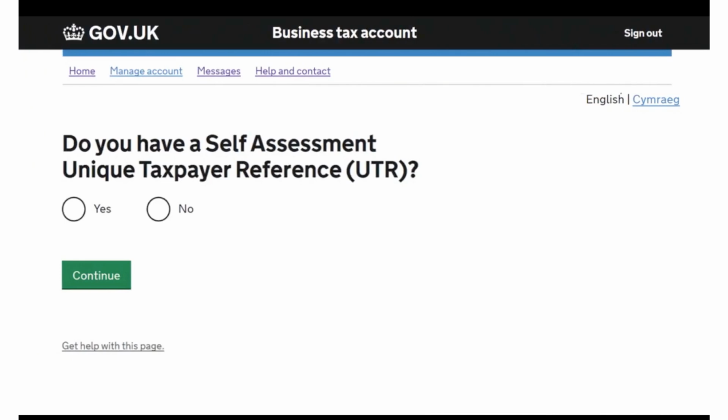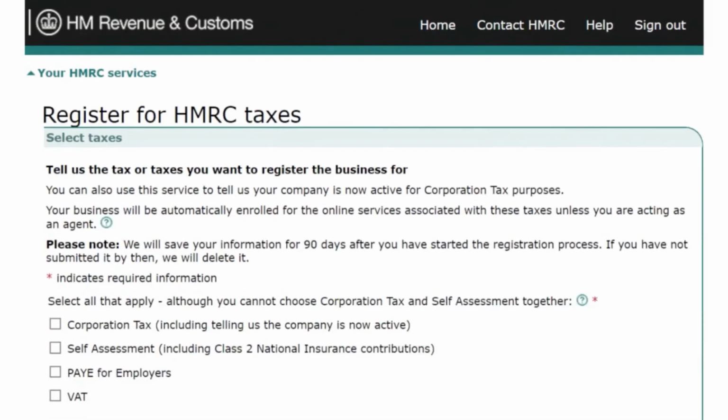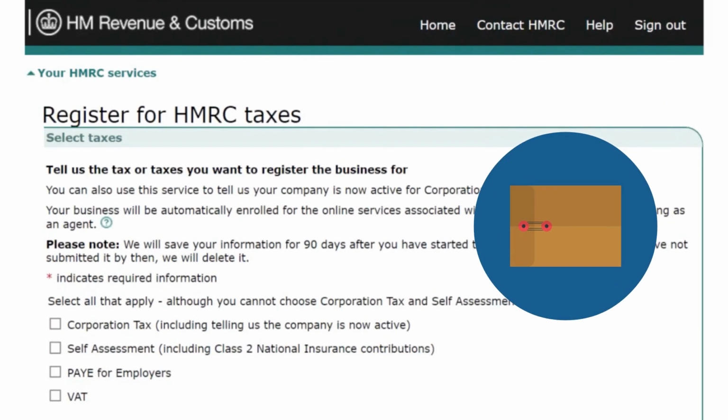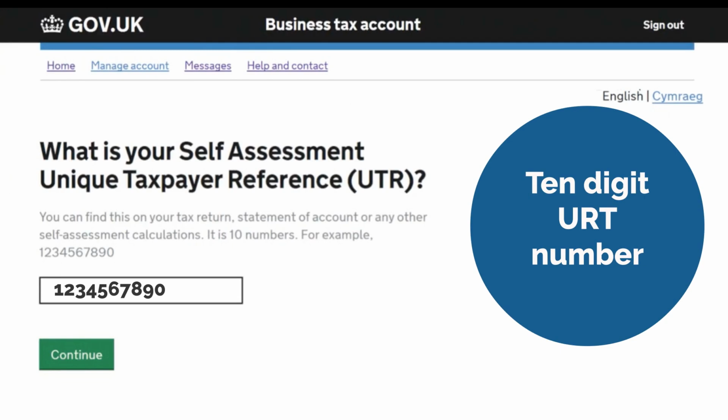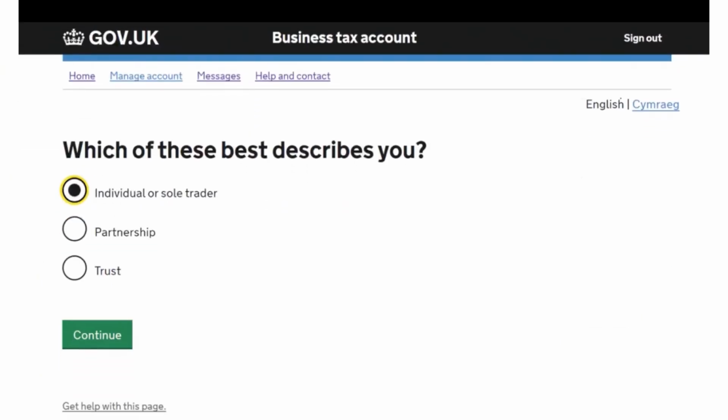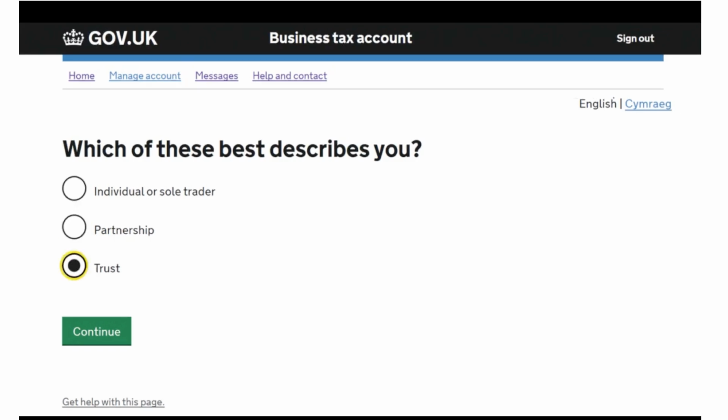To add self-assessment, you'll need your self-assessment unique taxpayer reference number. If you don't have it, you can't add this service at this time. Instead, you'll be directed to register for self-assessment. Once you receive your unique taxpayer reference letter, log back into your business tax account and enter your 10-digit taxpayer reference number here. Then select if you're an individual or sole trader, partnership, or trust.